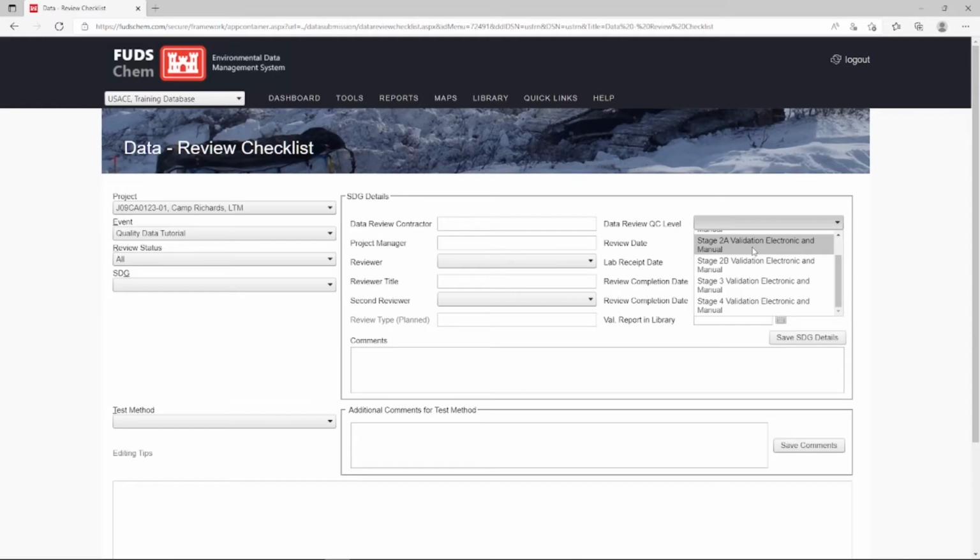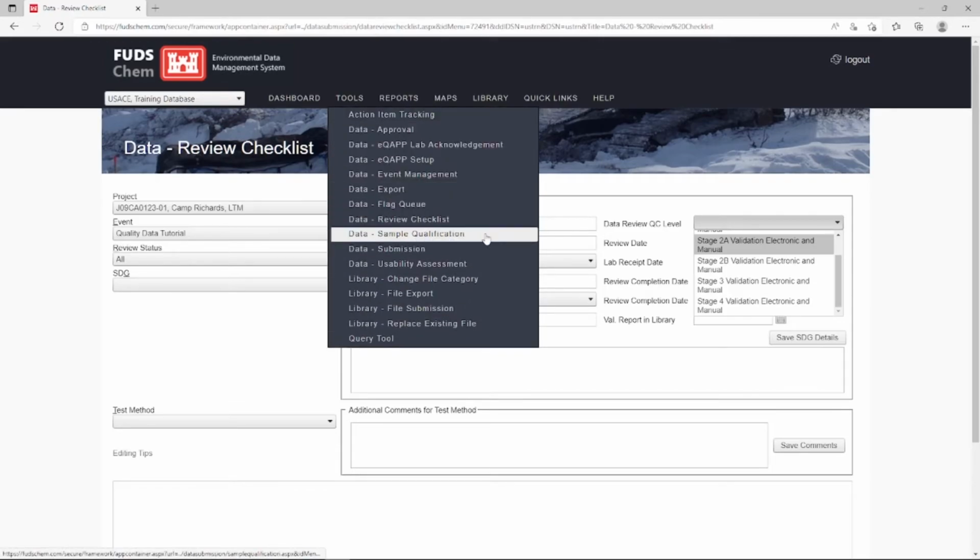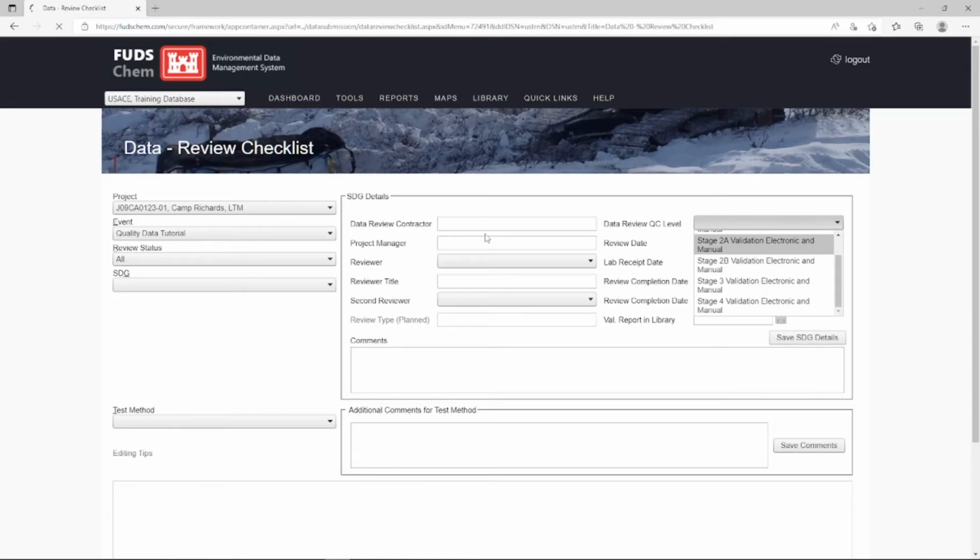For ISM sampling, if the ChemField data identified all replicates as field replicates, as is recommended, the ADR will be able to calculate the field replicate RSD. Otherwise, validation may need to be completed manually for ISM sampling. For more information on ISM sampling, please refer to our Best Practices ISM video, linked in the description. The validator can go to Tools, Data, Sample Qualification to update qualifiers as needed.